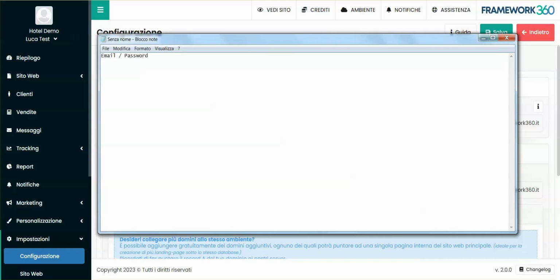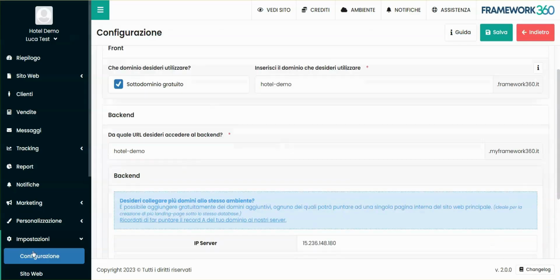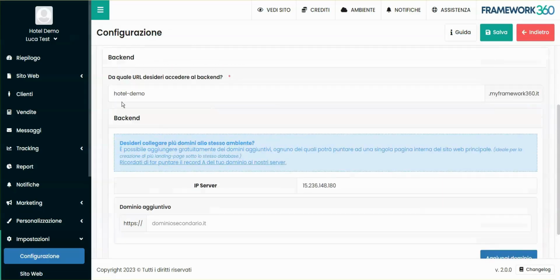So, to recap the ways to access the Framework 360 panel for our client, they will use their email, the password we have chosen for them, or that the system has automatically generated, and as a link, there will essentially be three possibilities. The first is clientdomain.com, for example, /admin. Framework 360 will redirect to the reserved area panel to grant access, or we can send them the link we see under Settings, Configuration.